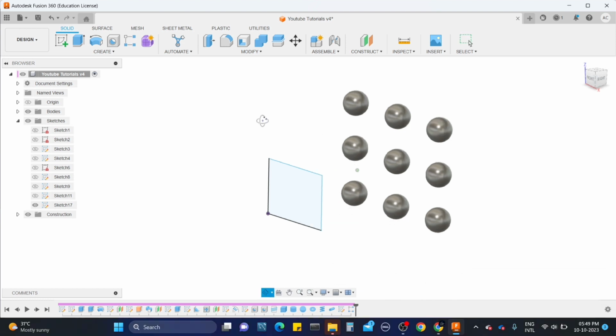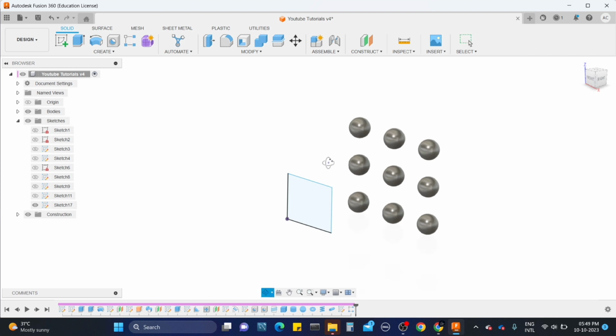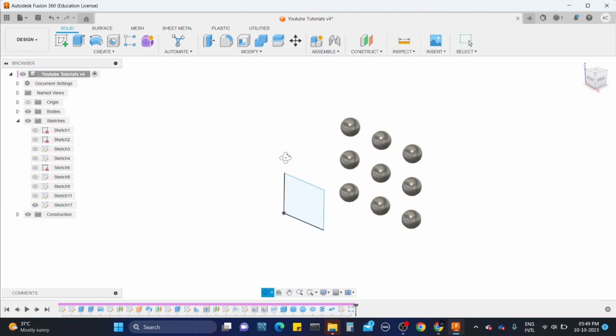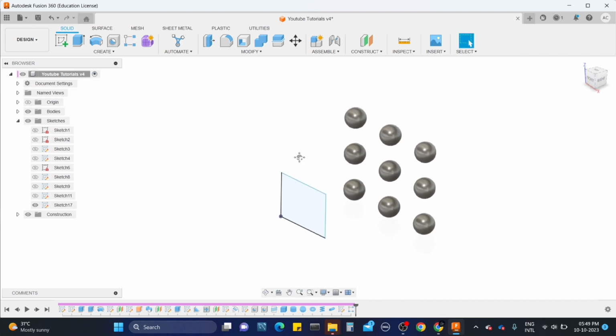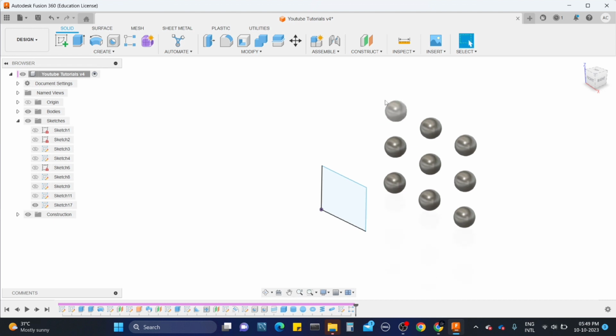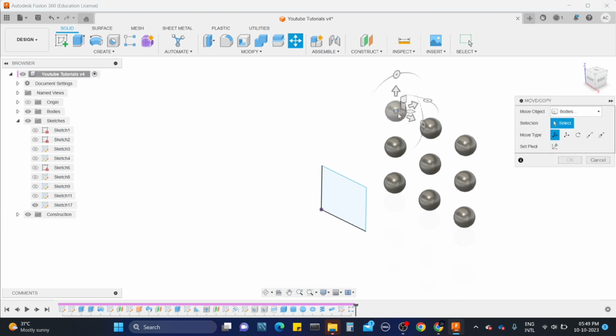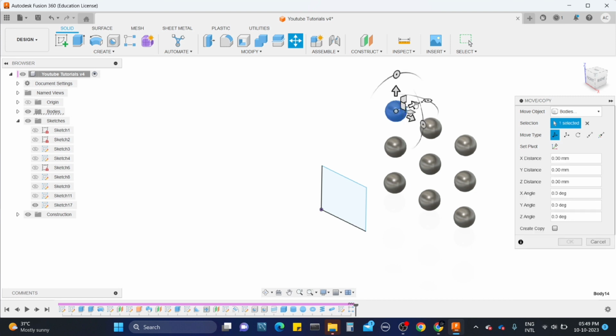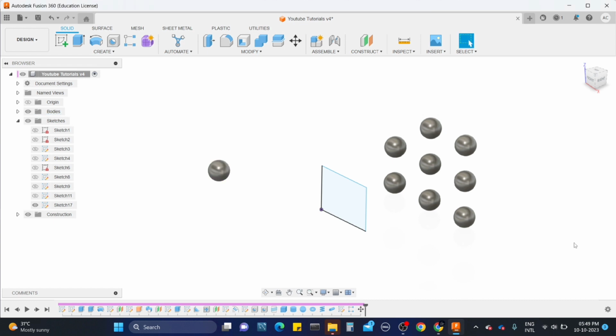To work with the circular pattern, let's hide this body. I just want to work with the table, because you don't have the space to explain it clearly. Okay, let's move this sphere. Select the move tool, select the body. I just want to move in this direction and click OK.